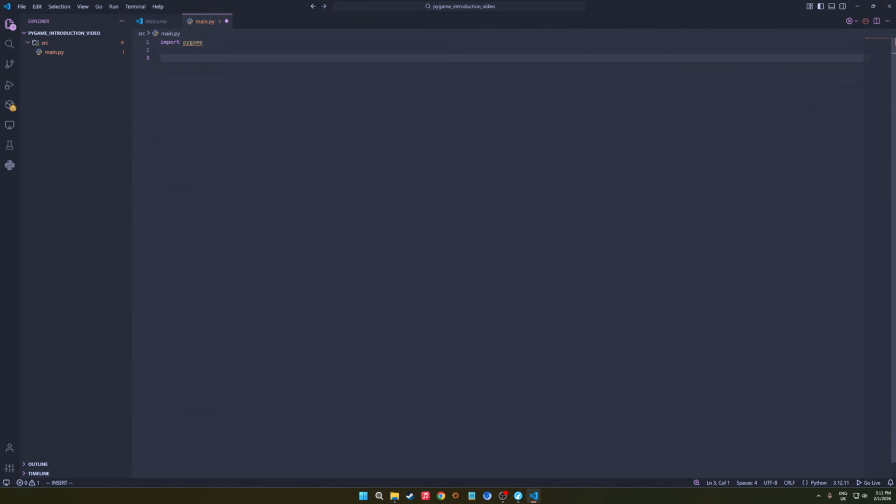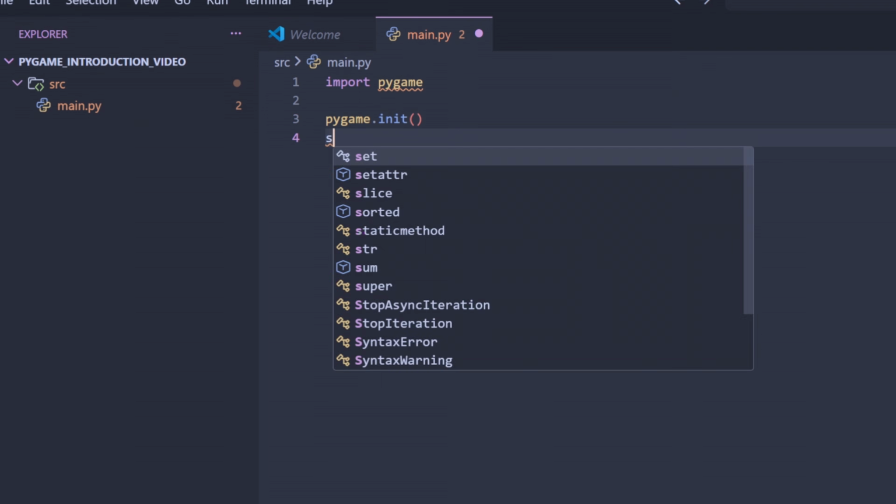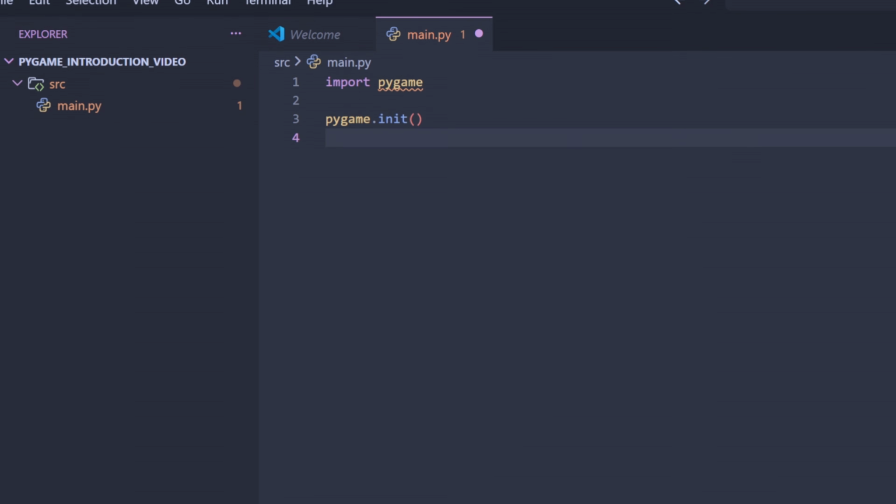Don't mind that. So now, after we have imported it, we will need to initialize PyGame first, since it is like a framework. It has other functionalities which, to work, need to be initialized. So first we initialize PyGame using pygame.init, since the dot means that inside of pygame we have a function called init, and we call it. Then we want to create a screen.